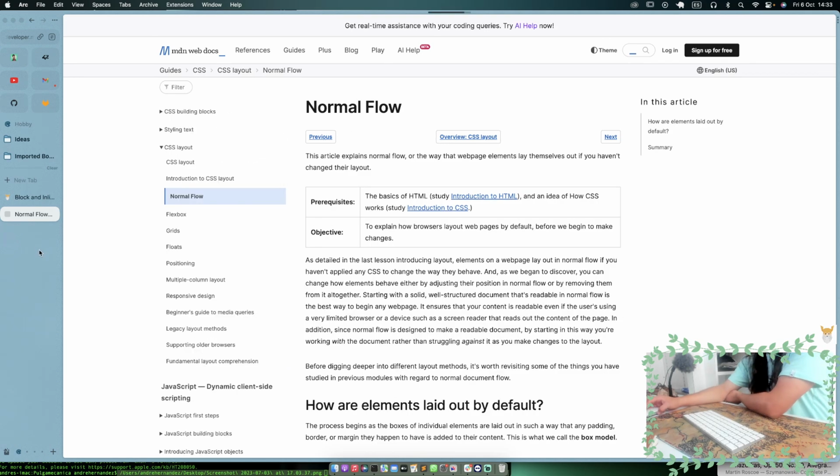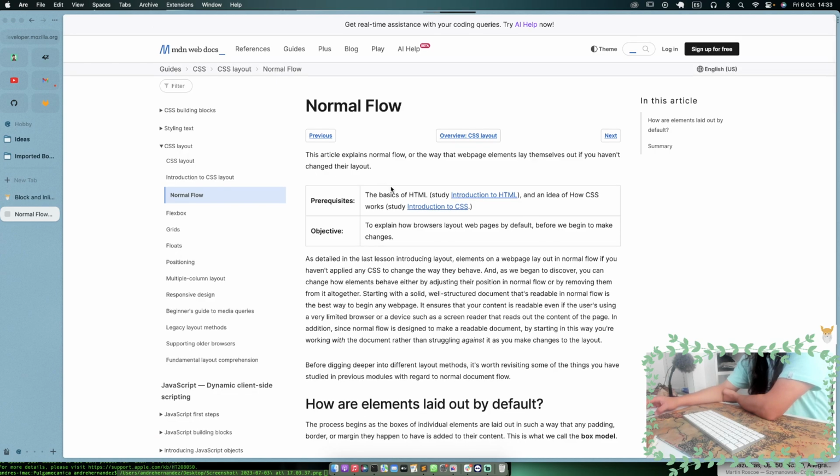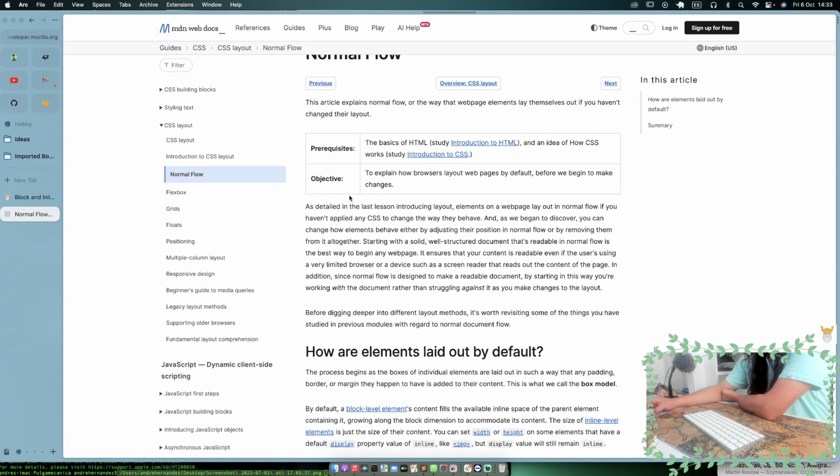Normal flow. This article explains normal flow, or the way that web page elements lay themselves out if you haven't changed their layout. As detailed in the last lesson, elements on a web page lay out in normal flow if you haven't applied any CSS to change the way they behave. And as we began to discover, you can change how elements behave either by adjusting their position in normal flow or by removing them from it altogether.